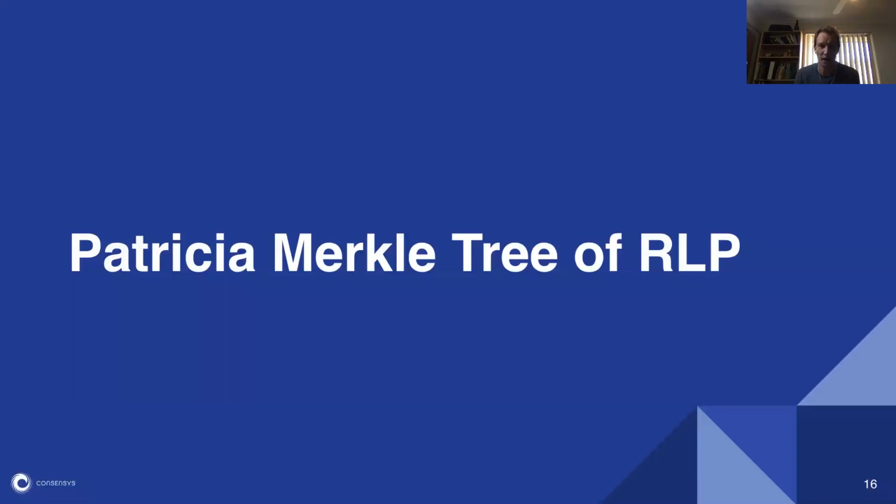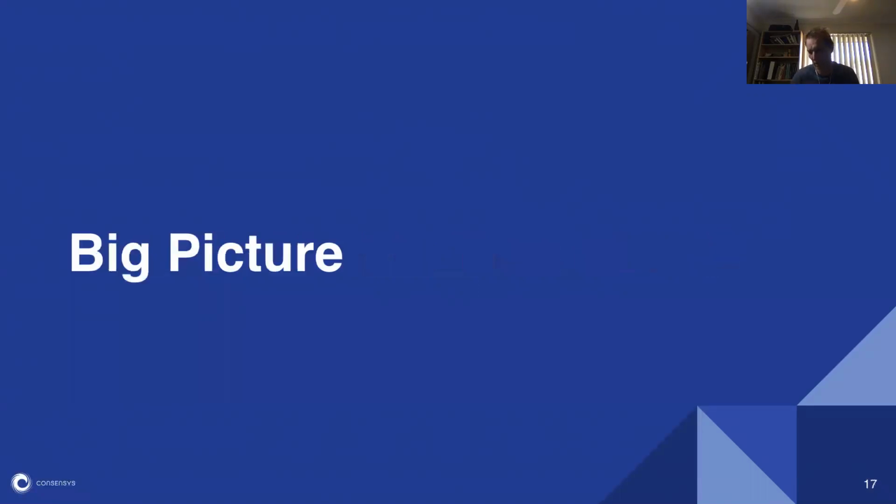So putting that all together, you get a Patricia Merkle tree of RLP, and that's what's being stored in the world state of our blockchain, of the Ethereum client. Patricia Merkle trees of RLP are being stored everywhere in an Ethereum client.